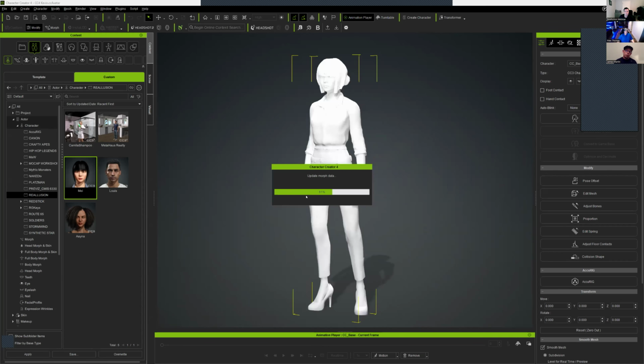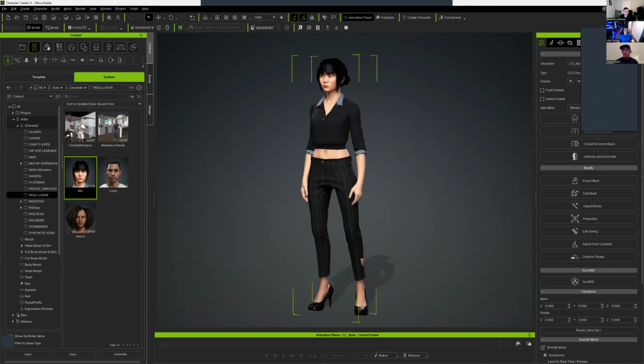Obviously, I've got some wardrobe options there. I could actually change the character and keep the wardrobe. You can play around with really being able to go from one character base to another very quickly. And as you can see, in the time it takes me to explain it, we've changed to May here.